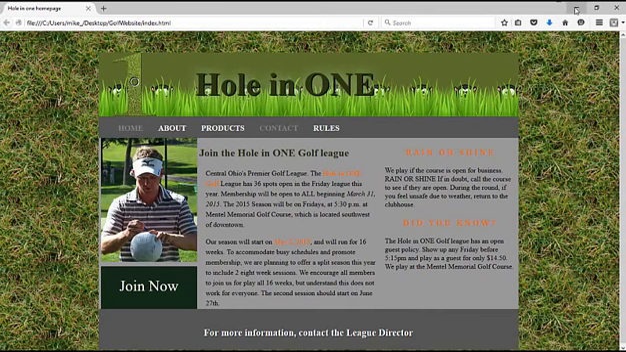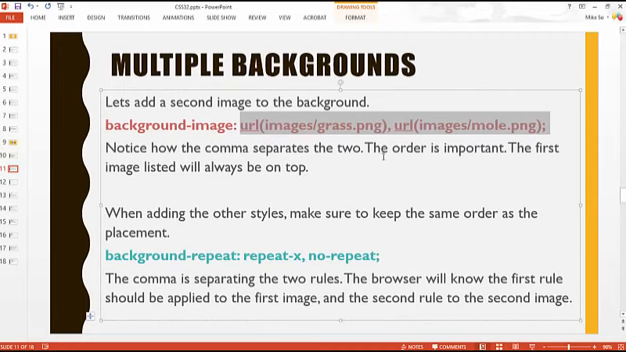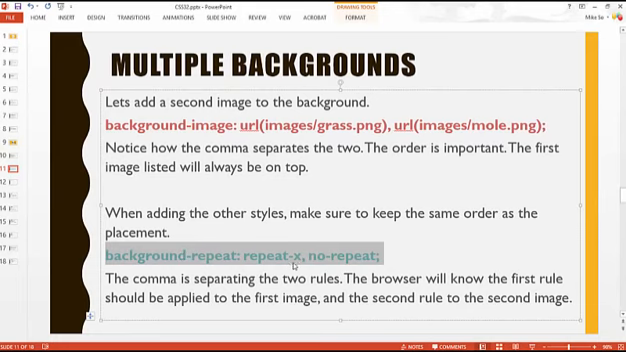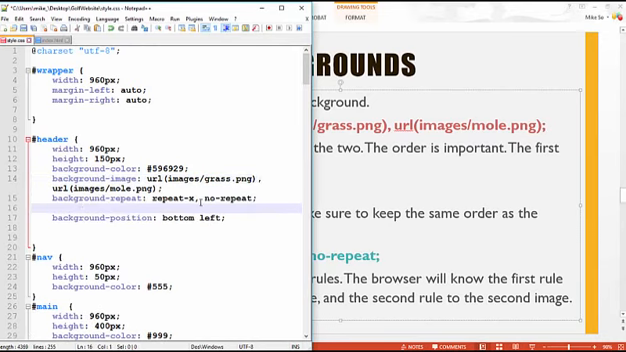So now I'm going to make some modifications to my styles. In this case, as I mentioned, the order becomes important. The grass, the first image, is always going to be on top, and then the mole is appearing behind the grass. Now I'm going to repeat the background repeat, and add a separate style for the second image. You have to keep the same order as the placement. So I'm going to say no repeat, so I only want to see the image once. And again, the key here is you're separating it by a comma.